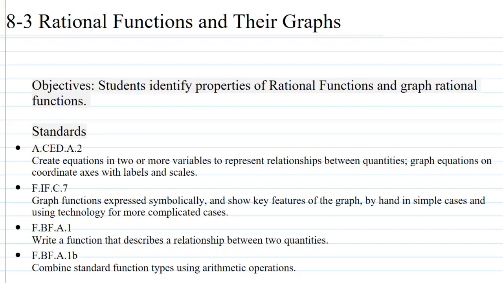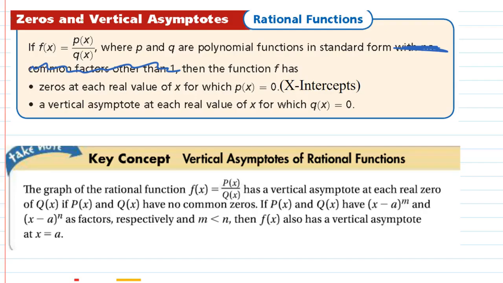Today we're going to go more in depth in rational functions and their graphs. So we're going to identify the properties of rational functions, specifically holes, asymptotes, x-intercepts, and y-intercepts. Last time when we had the rational function, we just had a single number on top. Now we're going to have a full-on function on top. So p and q are both going to be functions.